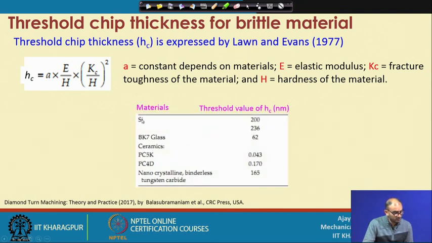Now you can see that if you want to cut silicon in a ductile mode, then you have to select an Hc value lower than 200 nanometer. Similarly, some other researchers earlier also suggested a 236 Hc value for silicon. Then there are BK glass, different types of ceramic materials, and nanocrystalline materials. You can see how much depth of cut you have to maintain.